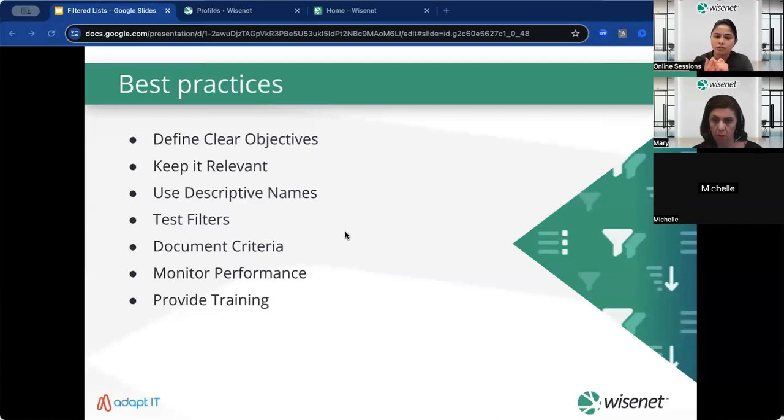Focus on the information that is directly related to your objectives. Give your saved filters clear and descriptive names that indicate the purpose or the criteria they're filtered by. This makes it easier for you to identify and select the appropriate list as required when you go back to these pages. As well as periodically review and update your filtered lists to ensure they remain accurate and relevant, because your learner data or even your offer data may change over time. So it's important to refresh your saved list accordingly.